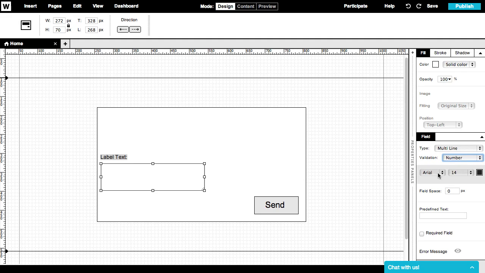You can define the design of the text that the site user will type in, setting the font, size, and color. Passwords that the user will type in will show up as asterisk signs in order to protect the privacy of your users. The field space function defines the amount of pixels you want between the edge of the field and the inner type text. You can easily modify the default text of your field like that.